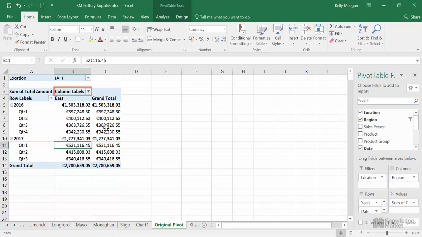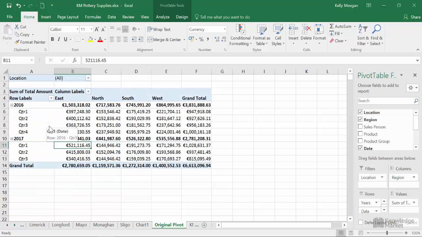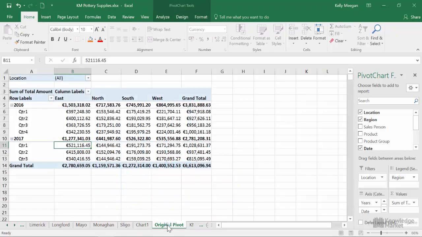Let's click into the Column Labels drop-down and choose Clear Filter from Region. If we move back to the Chart 1 sheet, we'll see that it is updated. We'll return to our original pivot sheet. Now, by the way, we could just have selected the chart and done a straightforward cut, and then the chart would have become a floating object on whatever sheet we pasted it to.